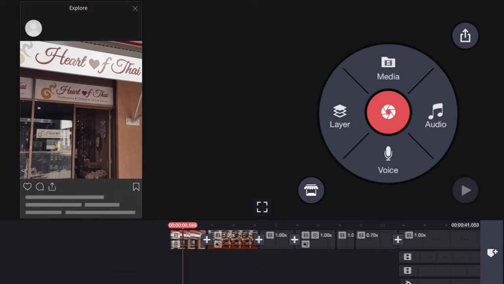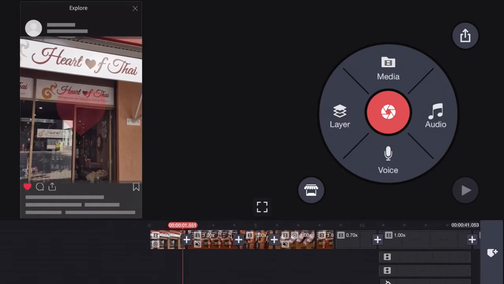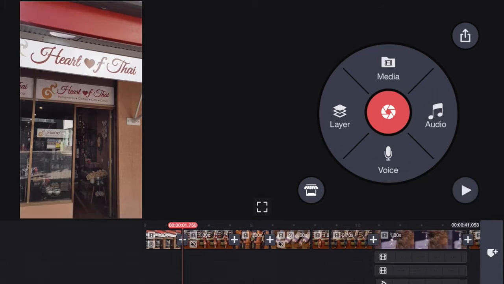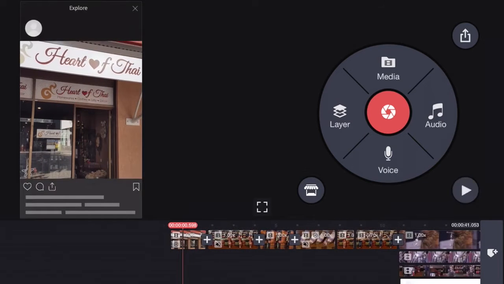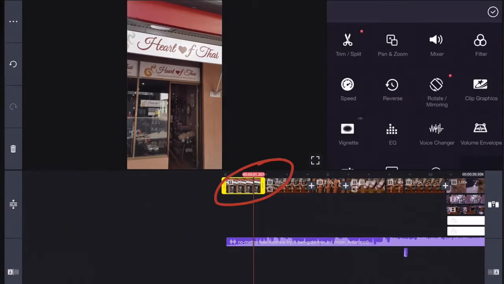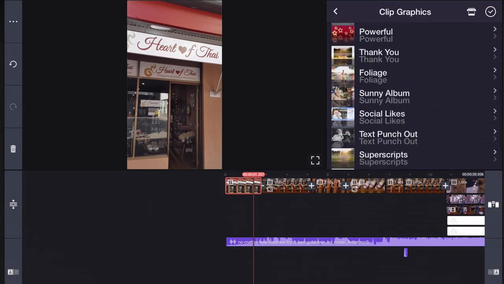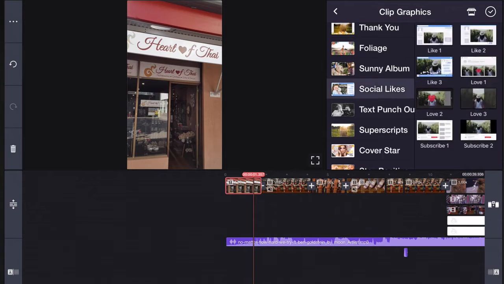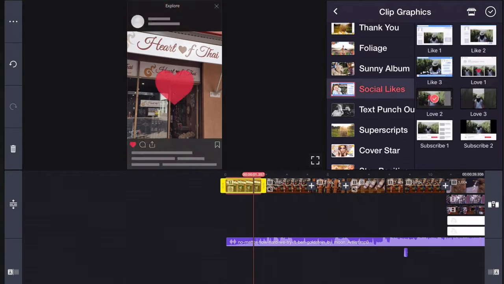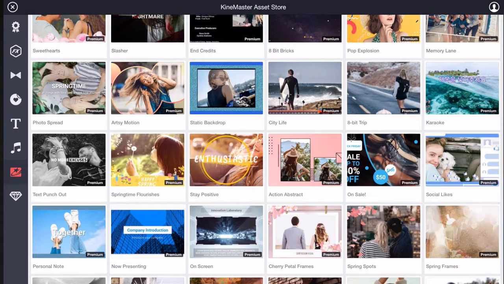So this first clip is an establishing shot of the store, but it'll be published to Facebook, so I thought this cool social media effect would be great to add a little extra interest. No Photoshop, no After Effects, just click into the clip, select Clip Graphic, and here, under Social Likes, you have all these cool options to choose from. This is, of course, one of the premium overlays for the KineMaster app for paid subscribers, and you can find it in the KineMaster store right here.